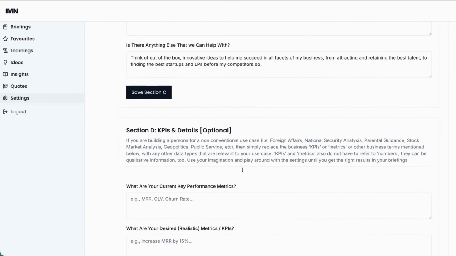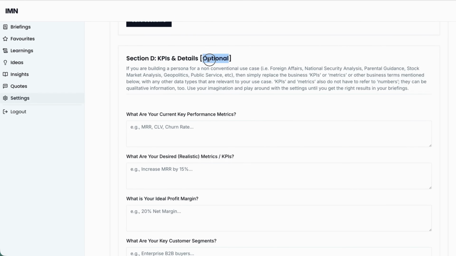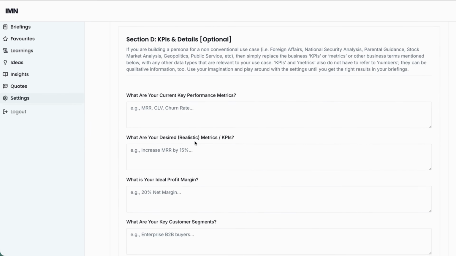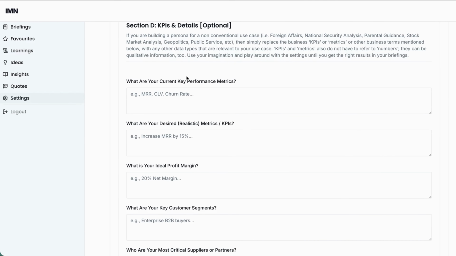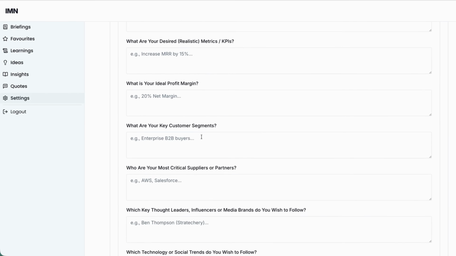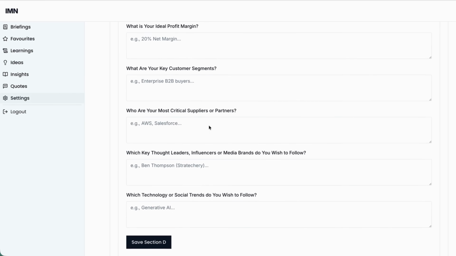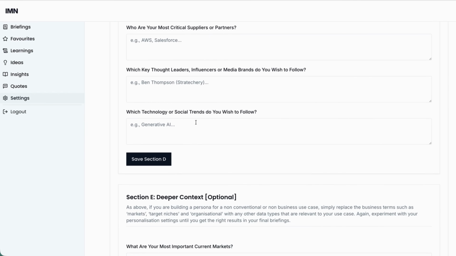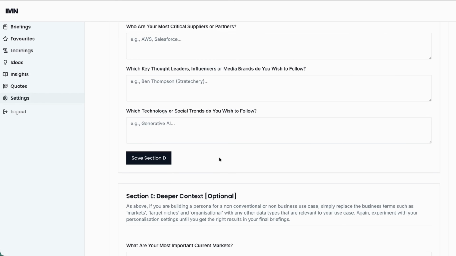Only these first few sections are compulsory, and as you can see, the next sections below are all optional. The idea is that the more detailed your instructions, the more precise, the better your briefings will be. These optional sections cover KPIs, target profit margins, and other really useful facets of your business, such as critical suppliers or partners or trends or technology that matter to you, but which you may not even have time to think of during a busy day.